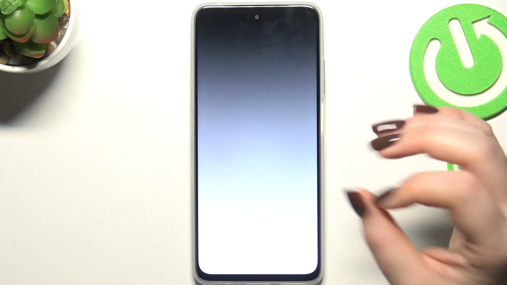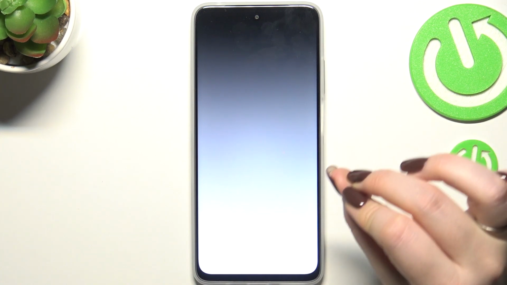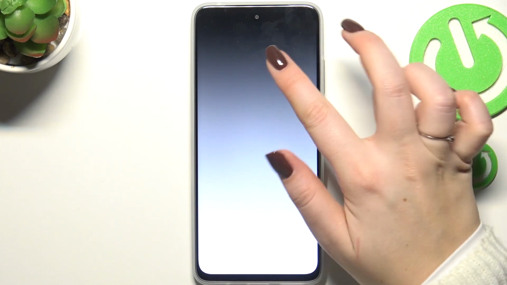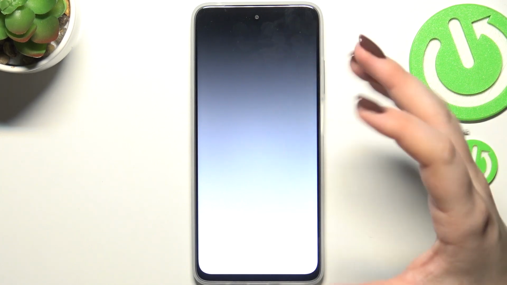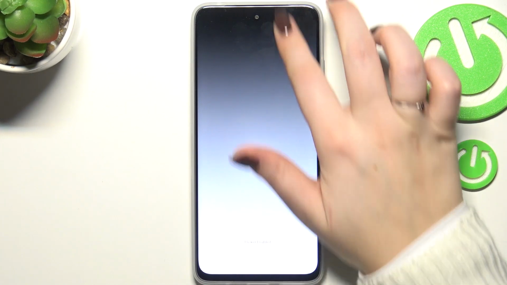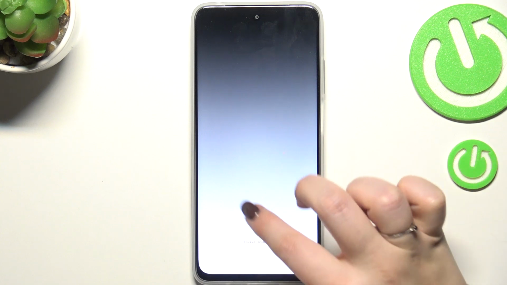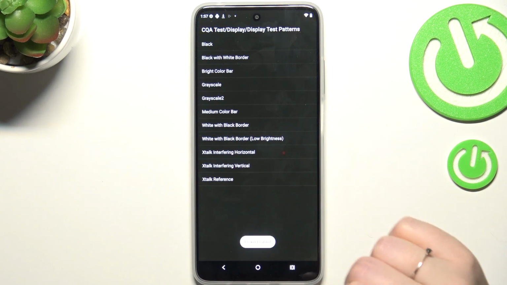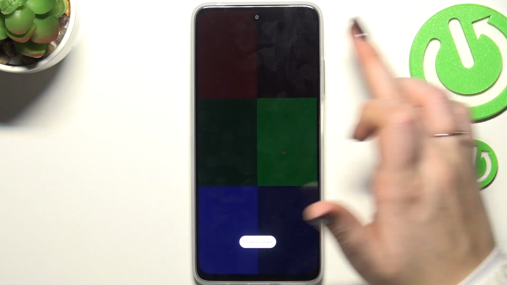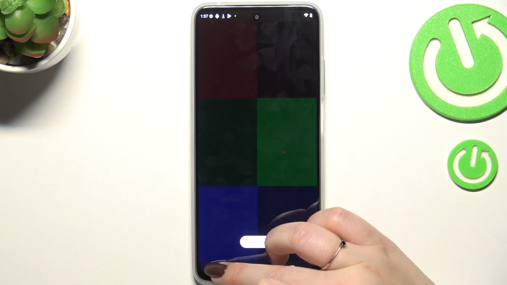And you can check whether each pixel is working, because if you find any kind of different spots, like white spots right here or something unusual, then it means that something's wrong with your screen. And this is how it works. For example, medium color bar, so you can check everything.